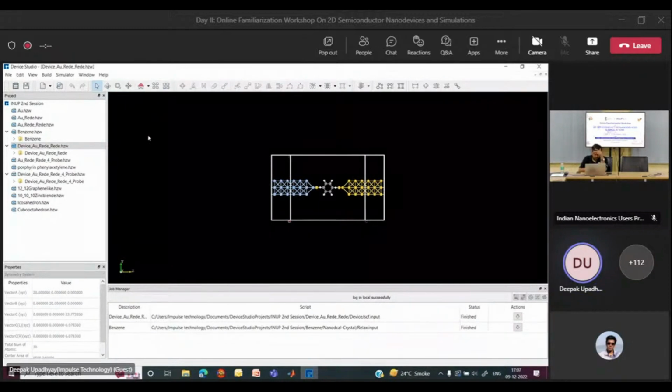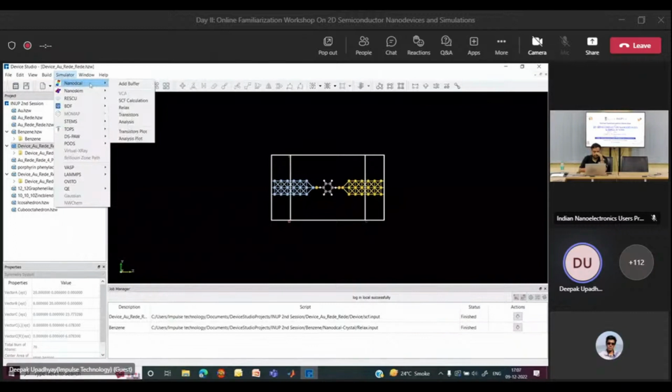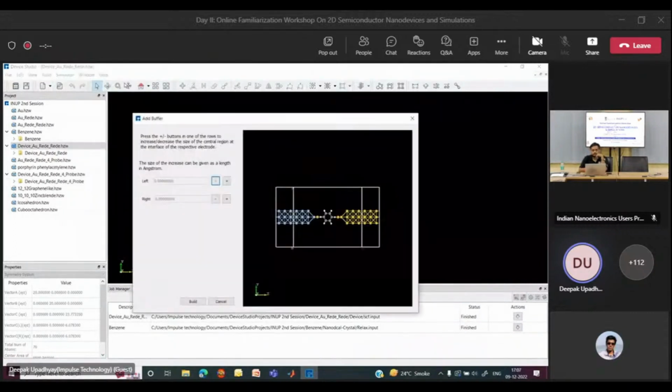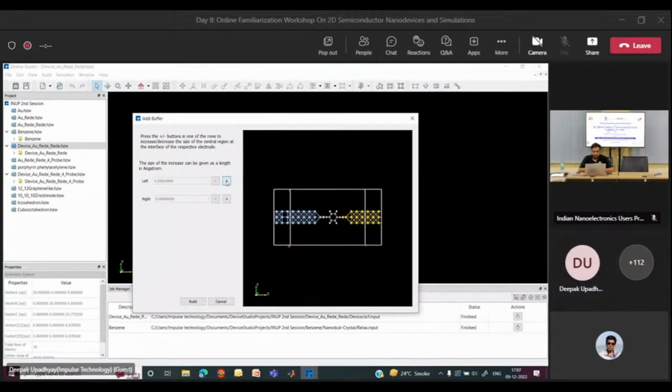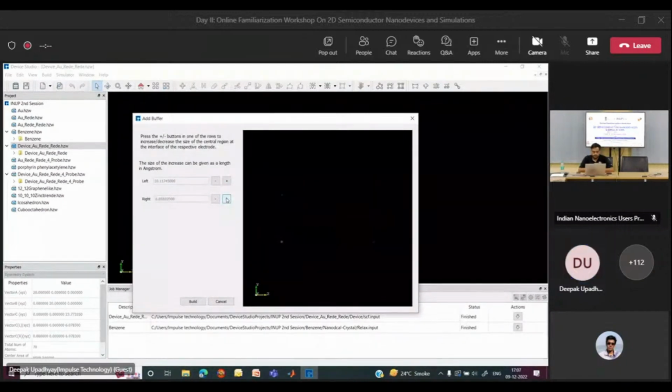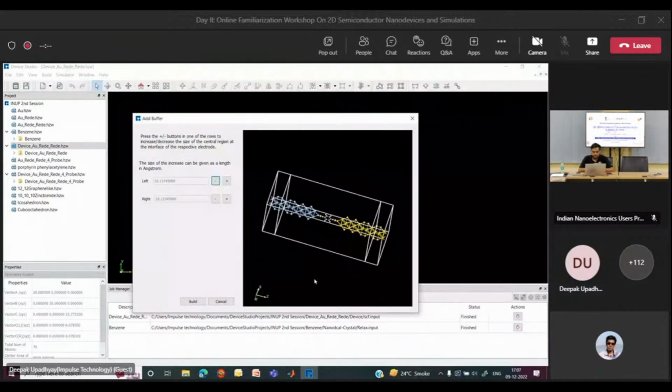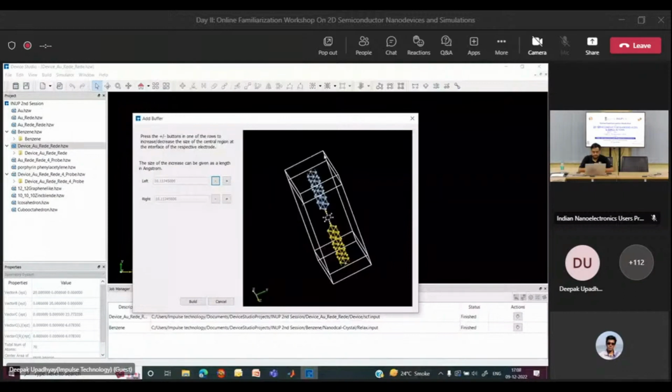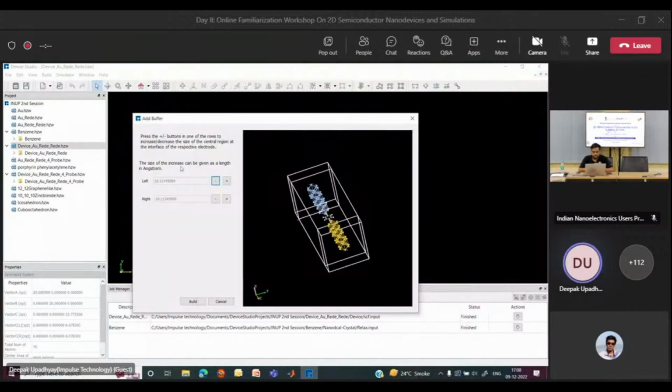If you want to add some buffer, go to the simulator, go to the NanoDCAL, and from here you can add some buffer, like left side, right side. You can see the buffer has been created on the left side. And if you want to also include it on the right side, just increase. So you can also include the buffer.